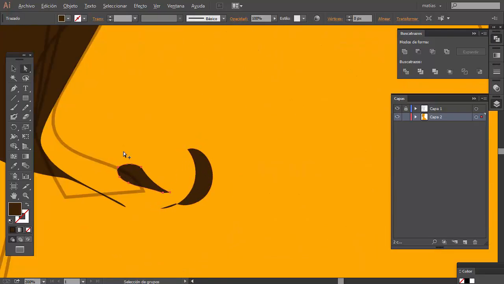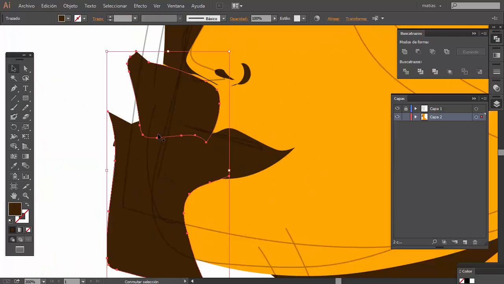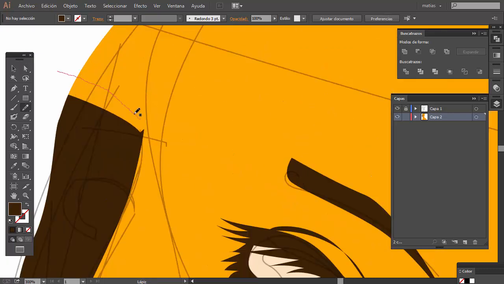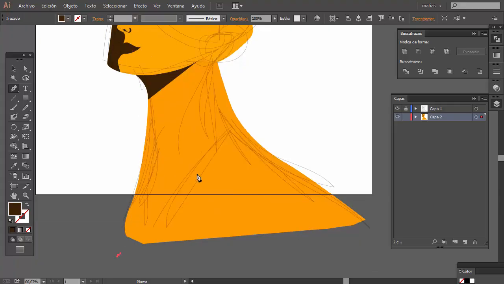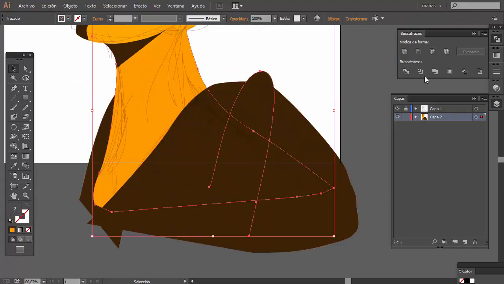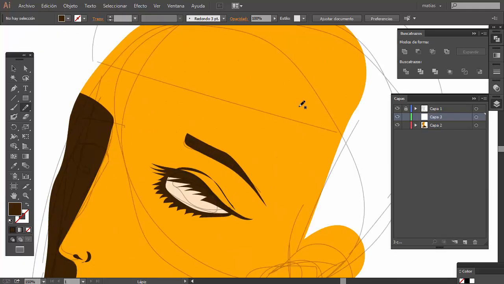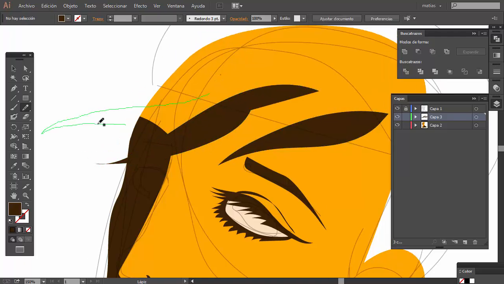I'm using the pen tool. When you draw with the pen tool, you just click where the vector starts and where it ends. So you can see that I'm clicking and clicking, and I'm using the pathfinder tool to cut the shapes. This is like cutting color papers and pasting over.